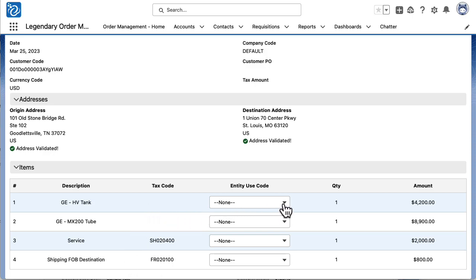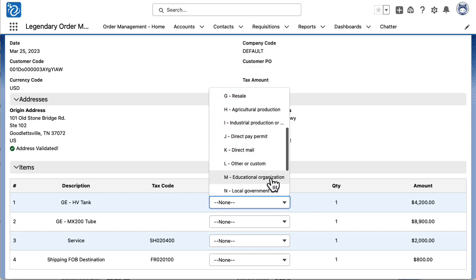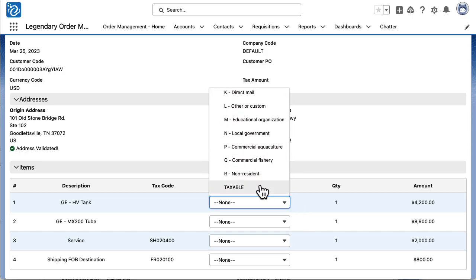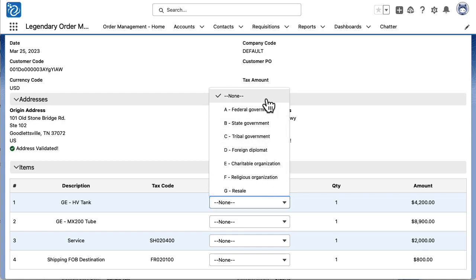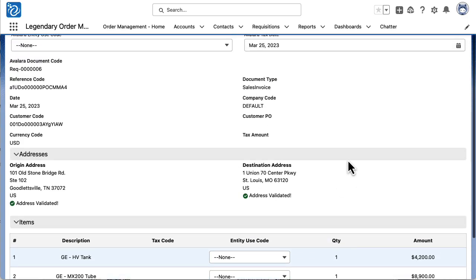I can also apply an entity use code on a single item if, for example, maybe you're selling to an account that is generally resale, but one item on the order is taxable. You could define that here and set their total order as resale, in which case all the other line items would be resale, but one item could be considered taxable. So you have that option on both the header and the line items.